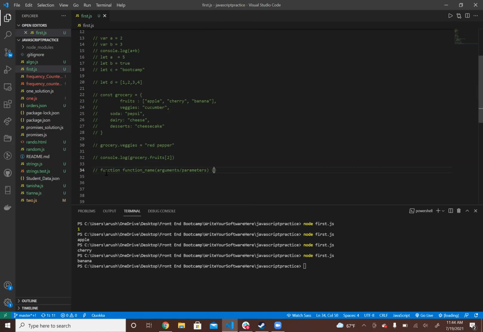And then you're going to have curly brackets, braces. Is it curly braces or curly brackets? Either one, both are fine. So then you're going to do that. And in here, you're going to do stuff.